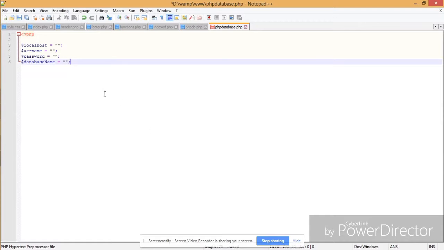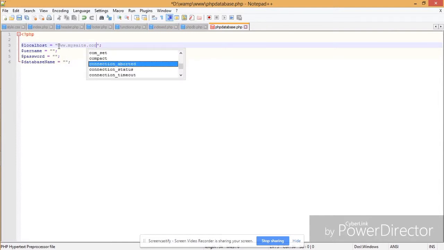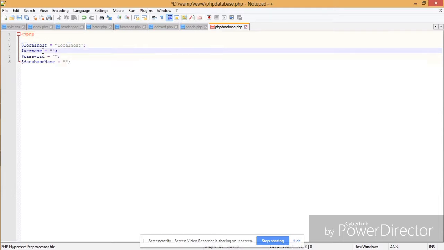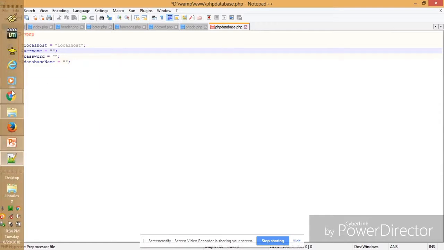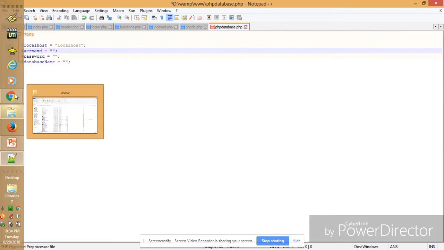So what is localhost? If you have a domain for your site, then you can write your domain name here, like www.mysite.com. Or if you don't have any site and you are running on localhost, then simply write localhost. Now, what are username, password, and database name? For this, you need to create your database in phpMyAdmin. So first of all, we create a database in phpMyAdmin.